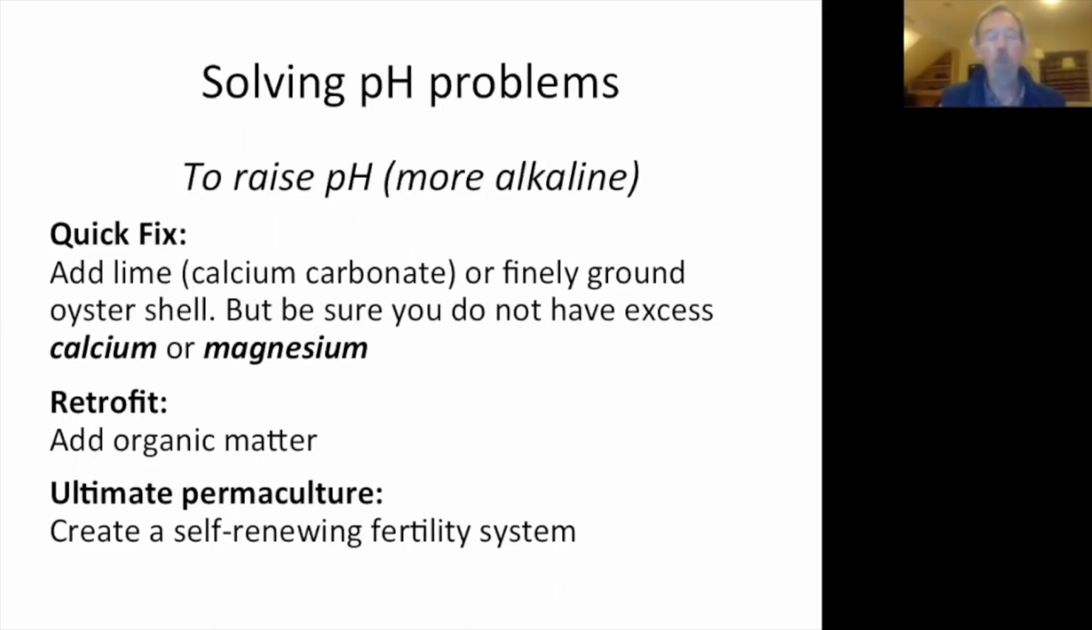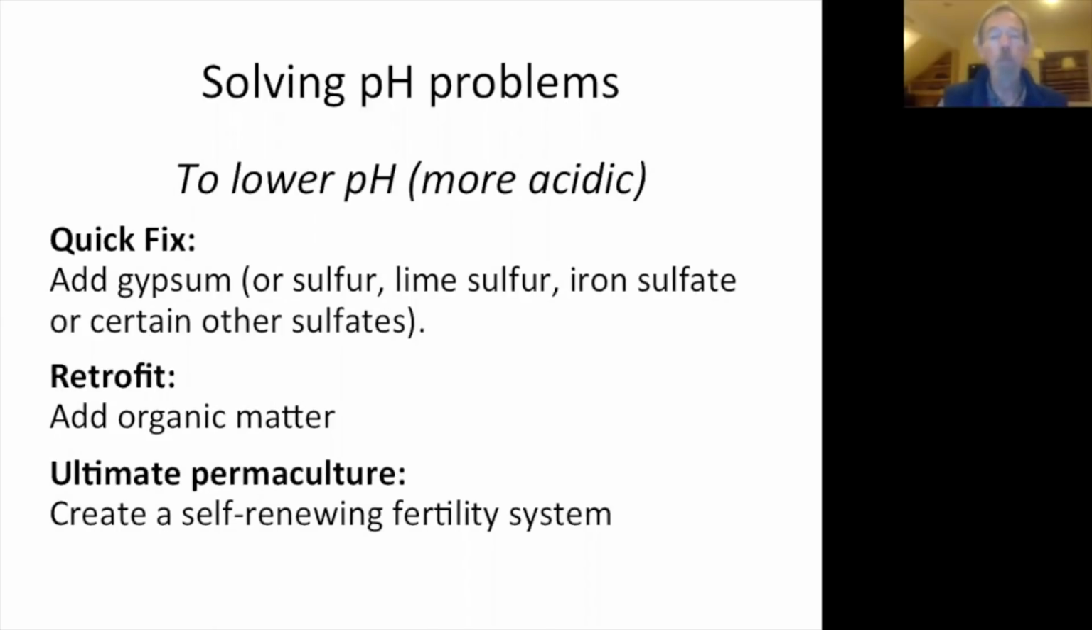And that's how nature does it. And so we want to shoot for something like that, but it will take years to get that set up. So I needed a quick fix. And so for my problem, to lower the pH, to make it more acidic, is to add something called gypsum, which is calcium sulfate. And the sulfur in there reacts with water in the soil to make sulfuric acid. So that will make your soil more acidic.